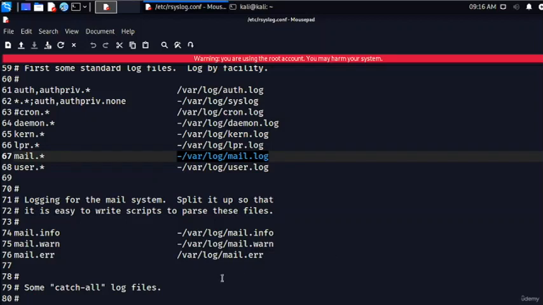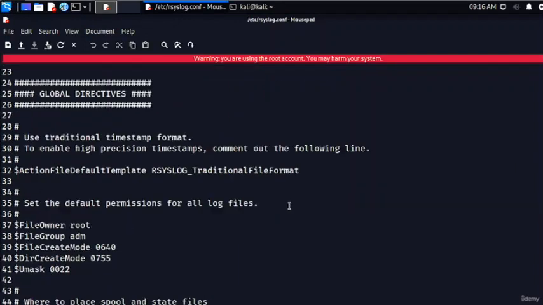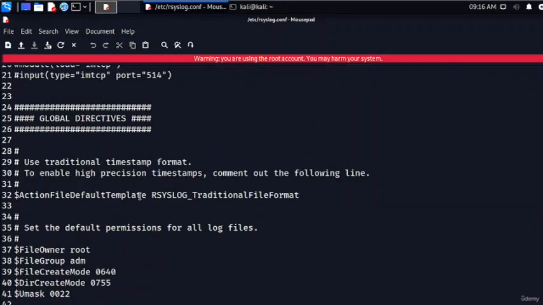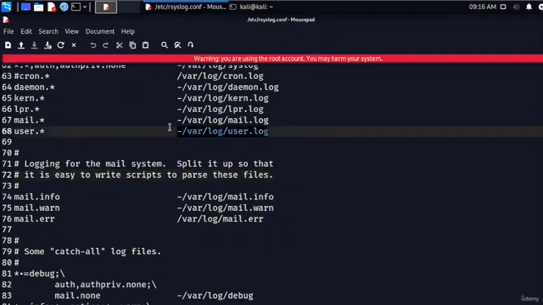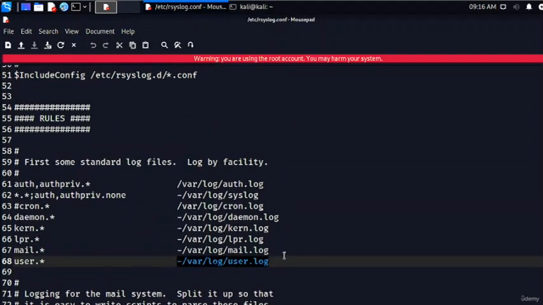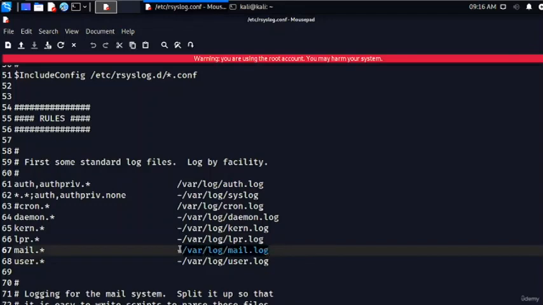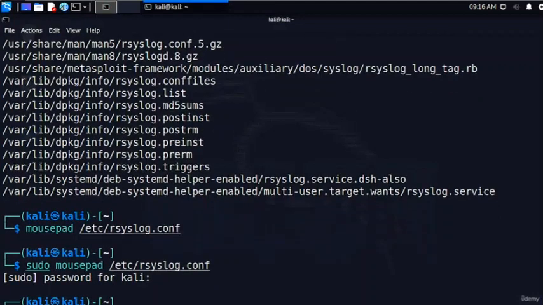We can clean up logs automatically with logrotate here. So log files take up space. If you don't delete them, so actually I forgot to mention, you can change the log files' directory here. For example, if you want to save your mail log to your home directory, you can change it here, but I will not change any of it.